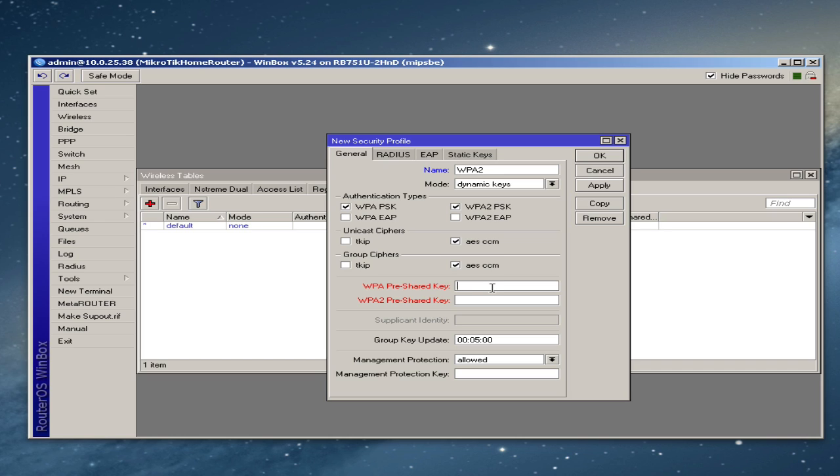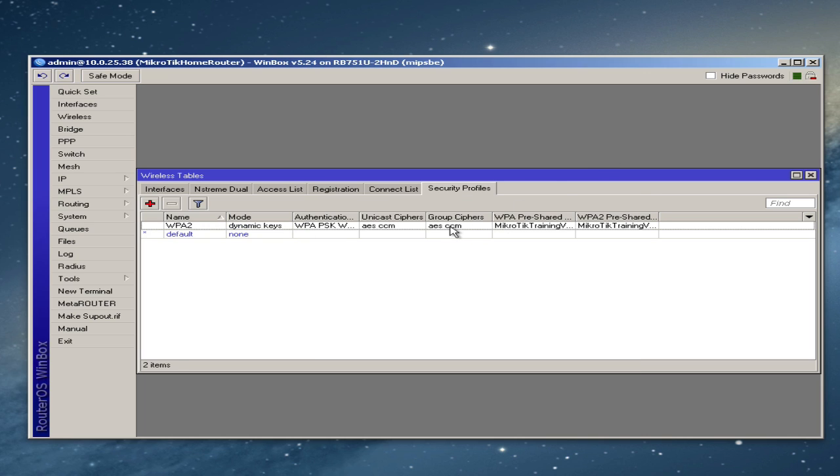The pre-shared key is where we're going to put in the passphrase that we're going to use for our clients. In this case, we want to make it fairly complicated, so it's not really easy to guess. But for purposes of our demonstration, I'll call it MikroTik Training Video. And sometimes it may be a bit difficult to see what we've actually typed in if we make a mistake. So there's a feature up at the top of Winbox called Hide Passwords. And if we uncheck that, we can actually see what we typed in. And I'll copy that and paste it into the WPA2 pre-shared key and click OK.